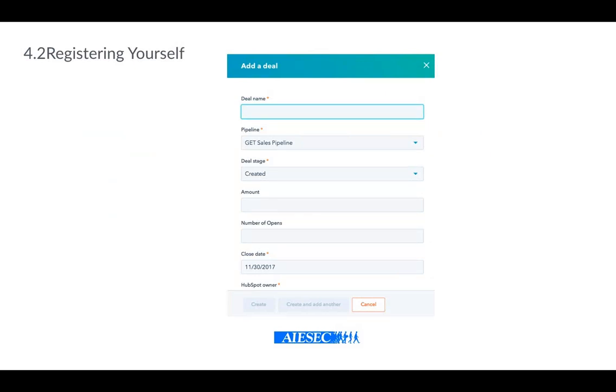Then also specify which pipeline it is, which deal stage it is, and what the amount is. If it's a financial partner, you can put in the amount which you're expecting. If it's a GET partner, you can put in the number of opens you expect, and it gives you a timeline, within a month or within 2 or 3 weeks. So do specify the date. By default, it's always by the end of the month. If you're confident that you can do it within 2 or 3 weeks, that's good.